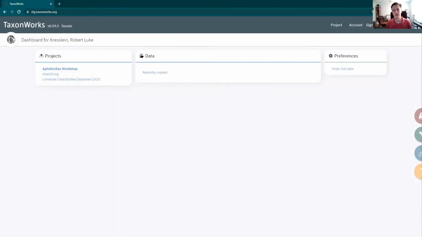This is the 10th in a series of TaxonWorks tutorials to help new users understand the functionality of this tool that we've built. Today, we're going to be talking about matrices, character matrices and interactive keys.